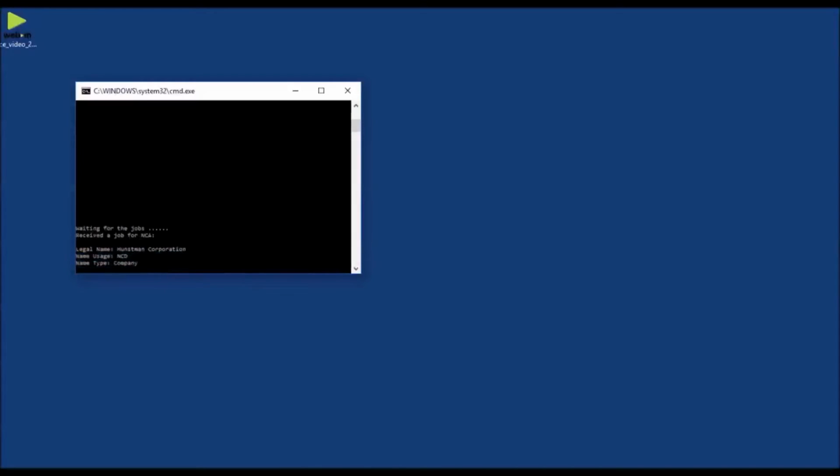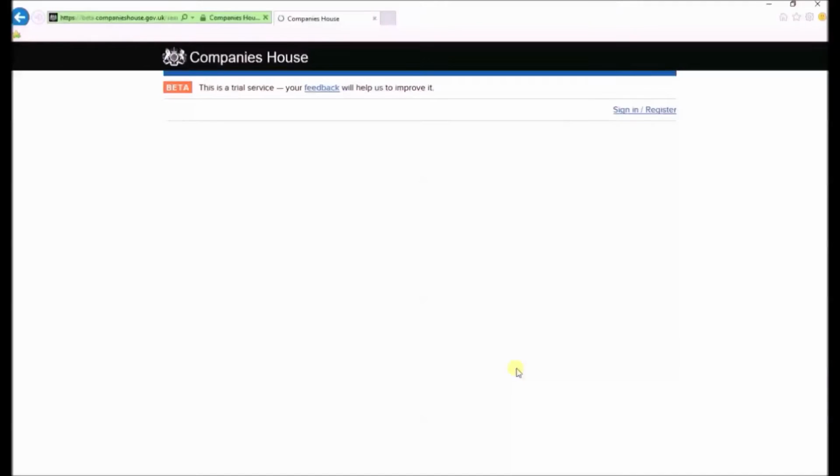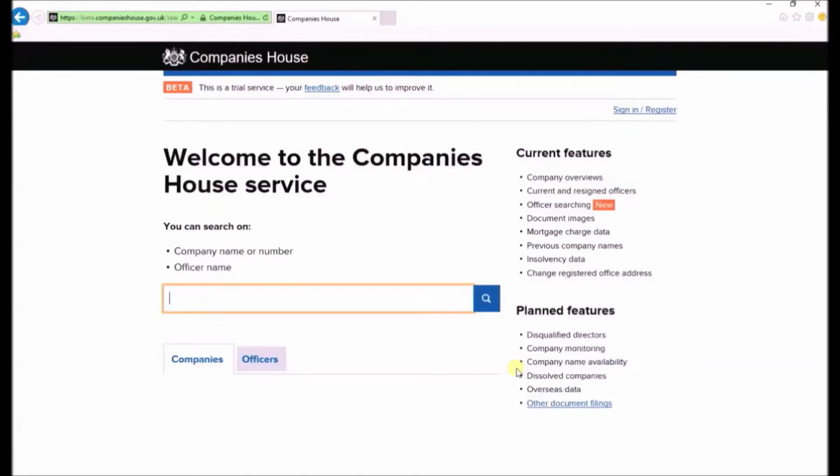After receiving the request, the robot's first course of action is to gather some more information about this company. Let's take a closer look at how it does so. The robot launches a web browser and navigates to a website called Companies House, which is an example of an online database providing detailed information about many different companies. Here, the robot searches for Huntsman Corporation, which yields a hit for the UK branch of the company.